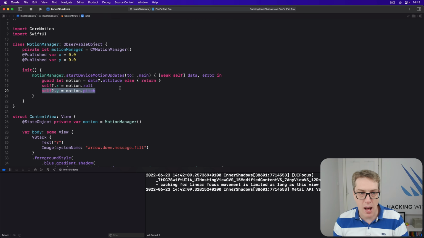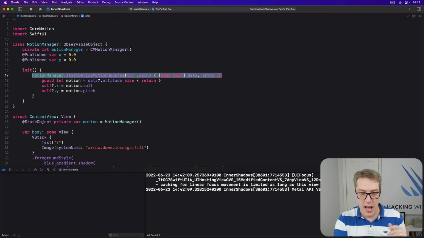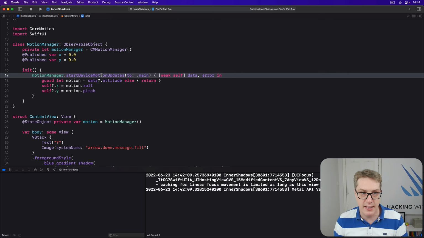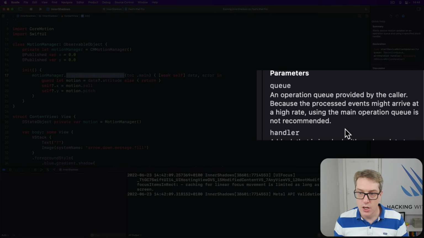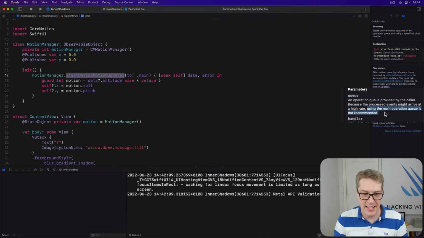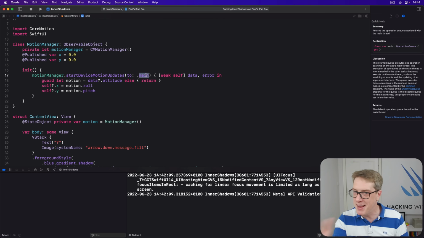Second, we start monitoring for updates of the motion right here on line 17. And you can see, if you read documentation for startDeviceMotionUpdates, like over here in Xcode, you will see using the main operation queue is not recommended. And yet here's Paul Hudson saying, the main queue is fine. So you might think this is a bad idea. I'm giving you terrible code ideas.